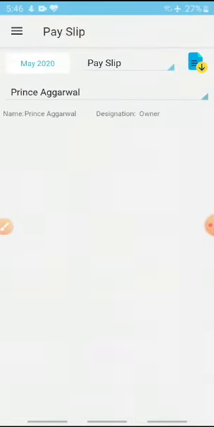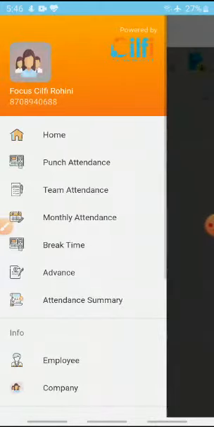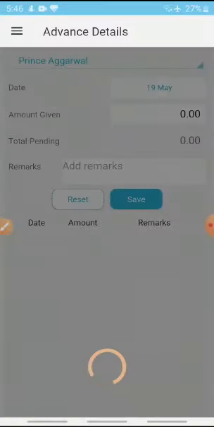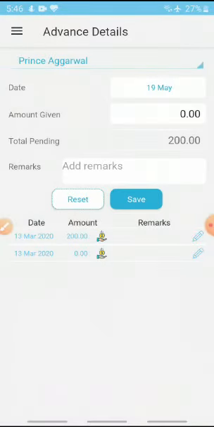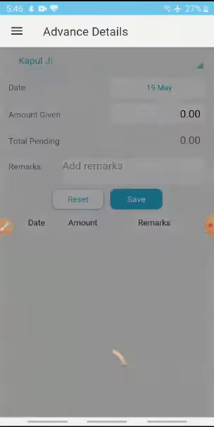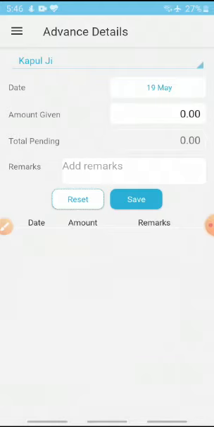Also, you can maintain advance of employees. Just go to menu, click on advance, select the employee name, select the date, enter the amount given, and add remarks if you want. Click on the add button to save. Click on the save button to save.